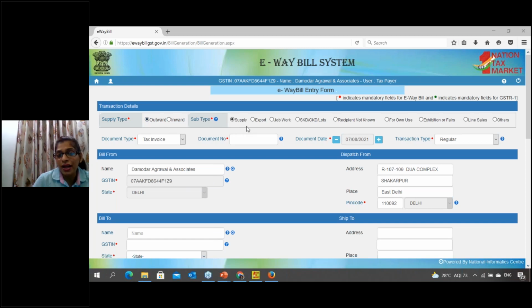Then it is asking for the supply type. There are different types of supply. First is normal supply, the normal transaction that is happening, movement of goods. Second is export. If it is an export of goods, then you will go ahead with this. Third is job work. If you are raising a delivery challan for job work, it is a delivery challan which is raised, not a tax invoice, because my goods moved from my place to the place of the job worker on the basis of a delivery challan. So if it is for job work, then it is asking SKD, CKD and lots. What is SKD and CKD? SKD is semi-finished.